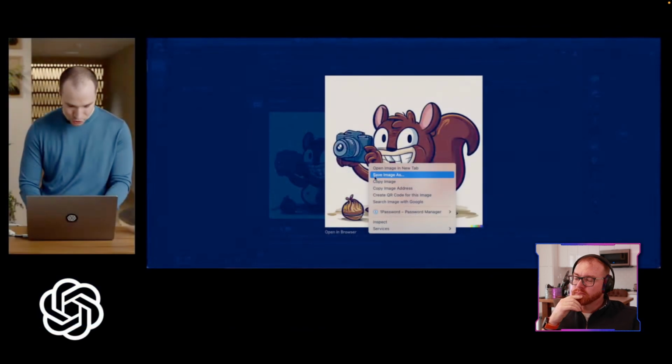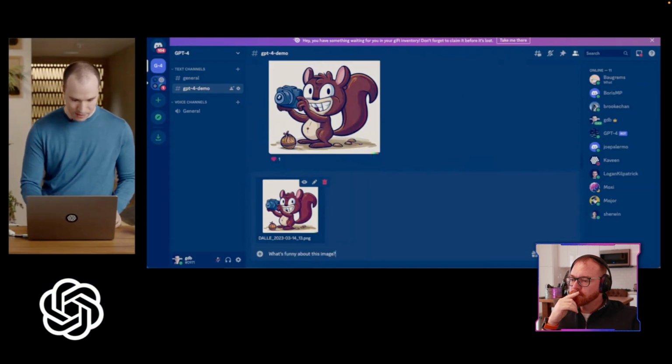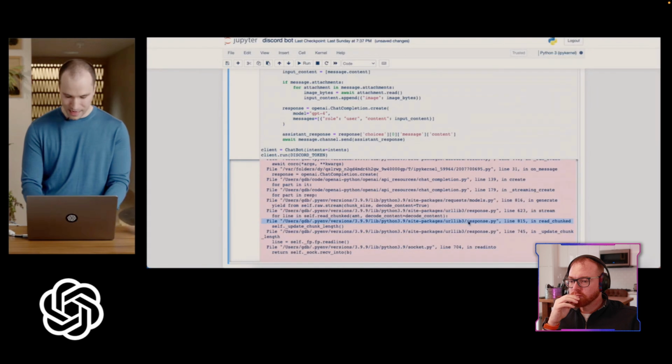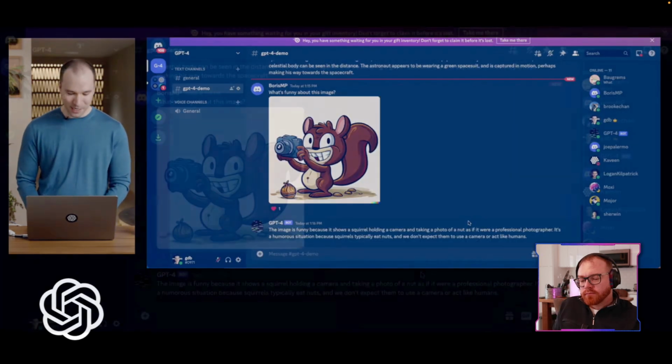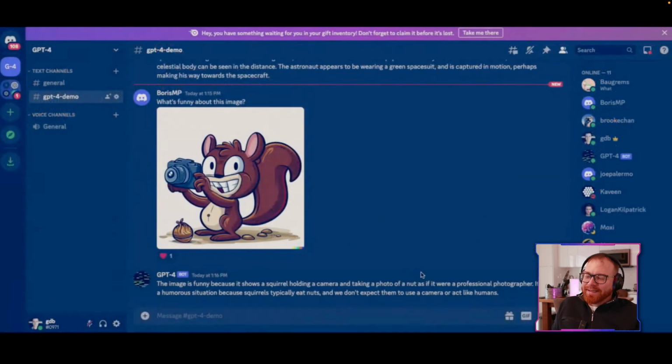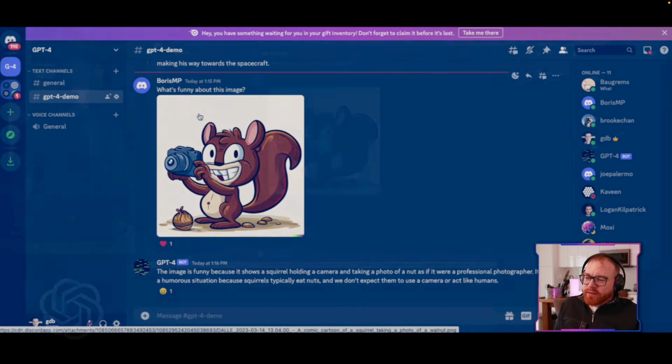And let's actually try this one as well. So what's funny about this image? Once again, we can verify that it's making the right API calls. Squirrels do typically eat nuts. We don't expect them to use a camera or act like a human. So, no, that part is impressive. Understanding humor from an image, that is pretty impressive.